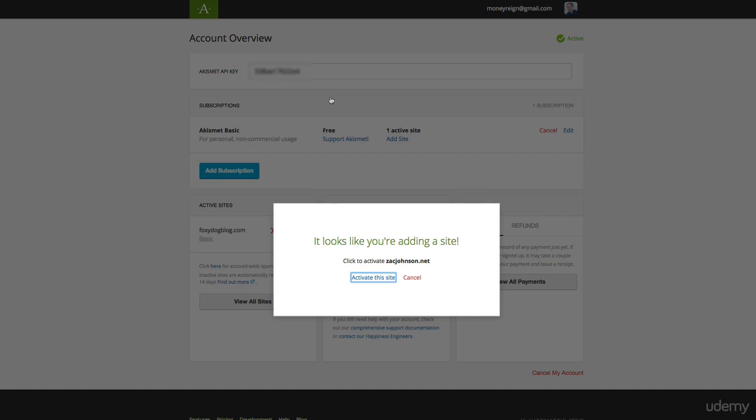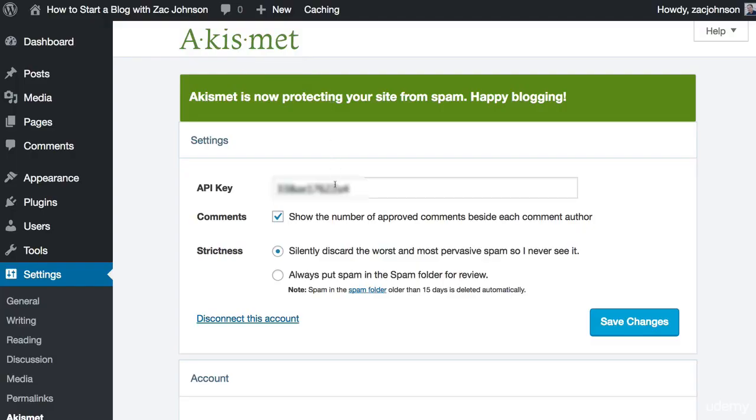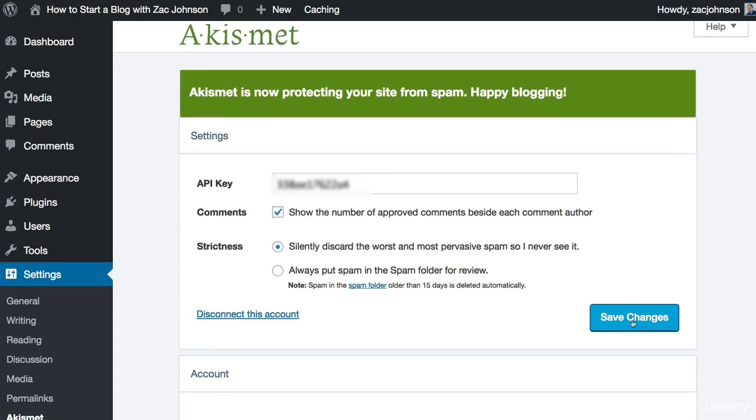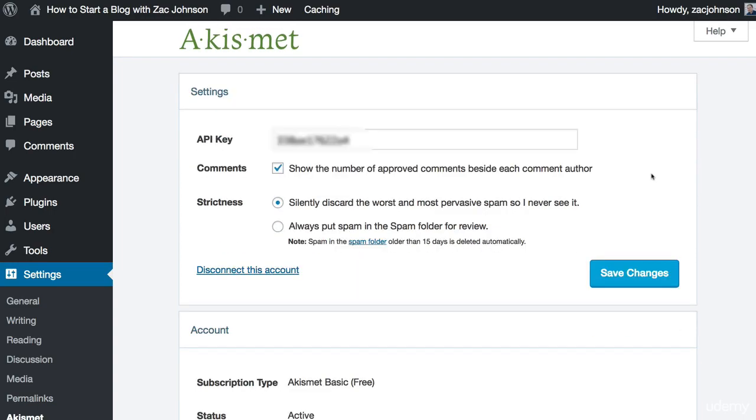And this is going to help eliminate spam from actually coming onto your site. So it's already going to import all that in. This looks good. All we have to do is save changes. And now that we've set up Akismet, we can also add a few more plugins as well.